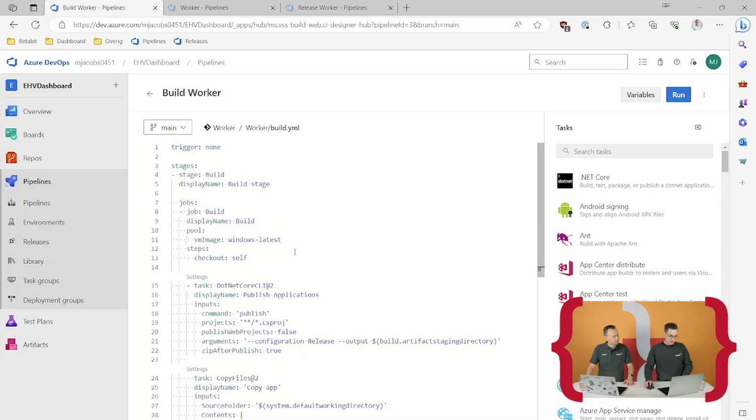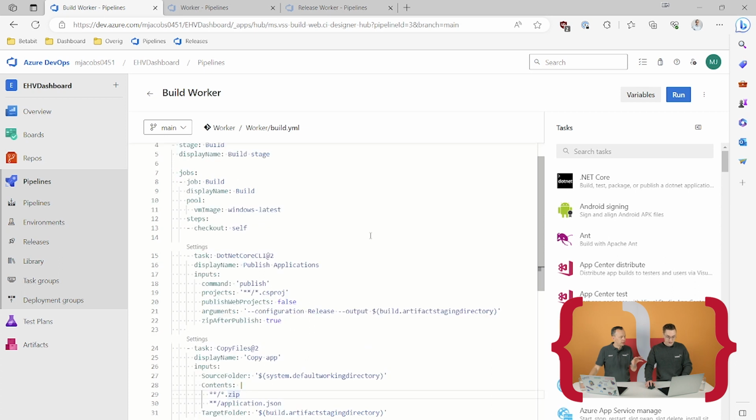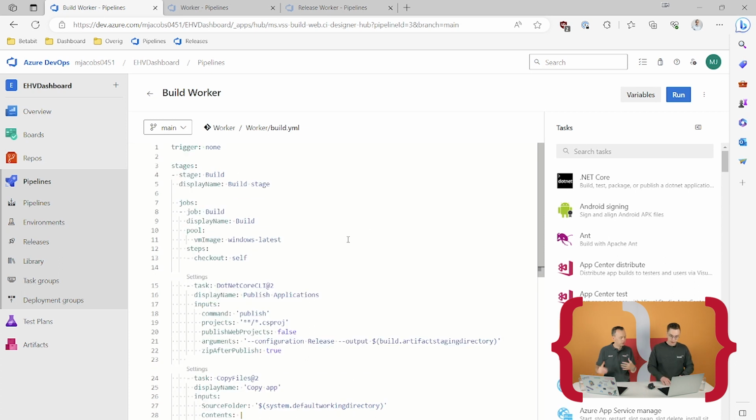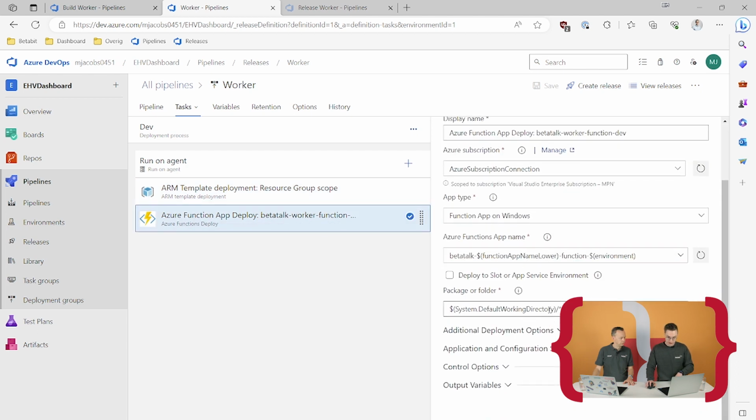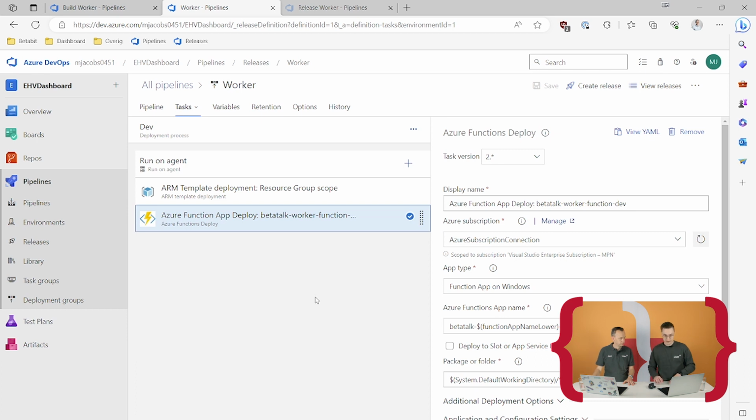So let's have a look at what we have right now for the templates. Right now we have one pipeline for the application. So the build pipeline for this application is already in YAML, because I think for builds the classic pipeline is completely deprecated. And for the release, that is still in the classic pipeline with the different steps. And usually you would just fill in all of these blanks and it would create the pipeline for you.